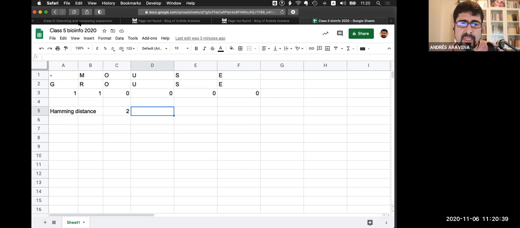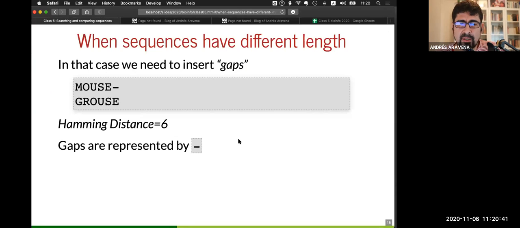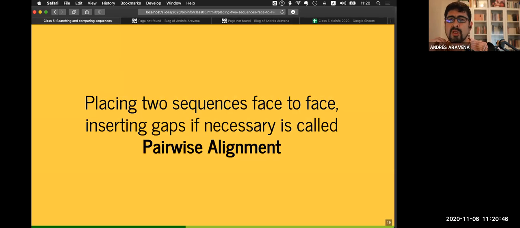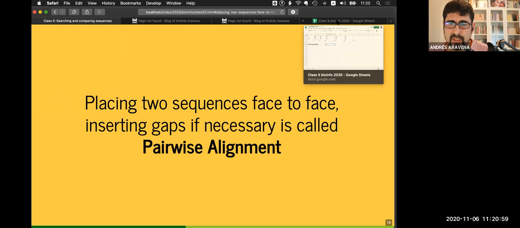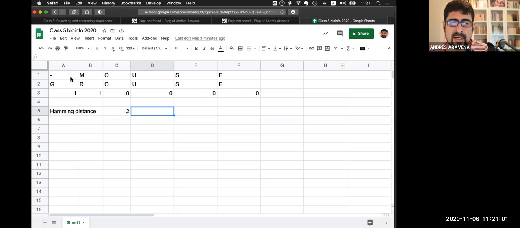Okay. Now, we tried this, and you see the Hamming distance is better with a gap. So another definition: putting two sequences face to face is called alignment. Pairwise in this case, because there are two of them. We are taking two sequences and we align them. So what we do here by putting in the gaps is an alignment. So we have two different alignments. The original one, this one that has M with G.